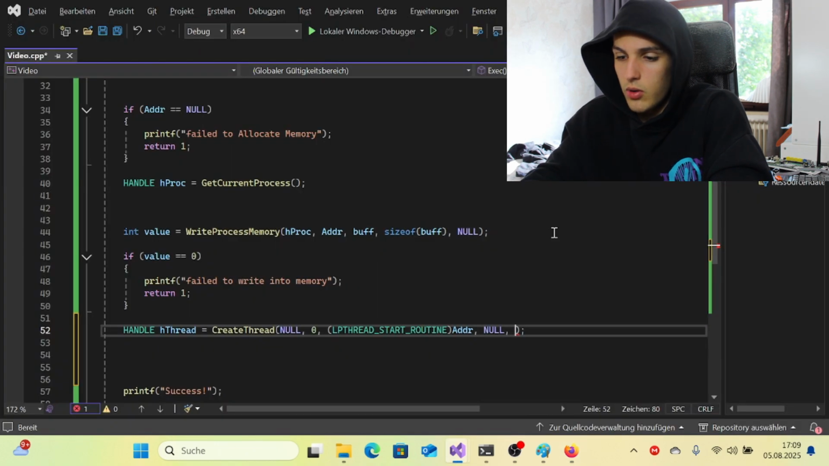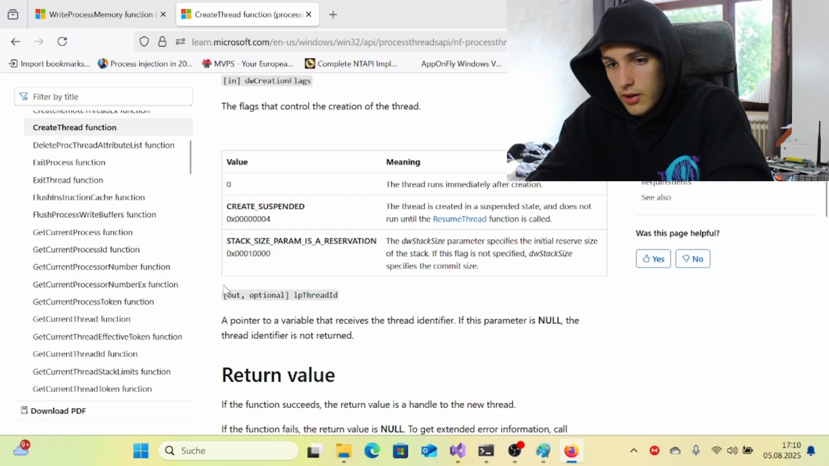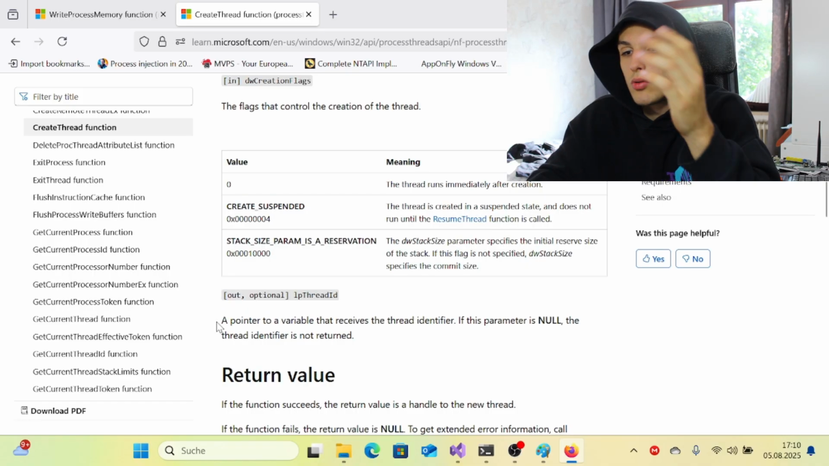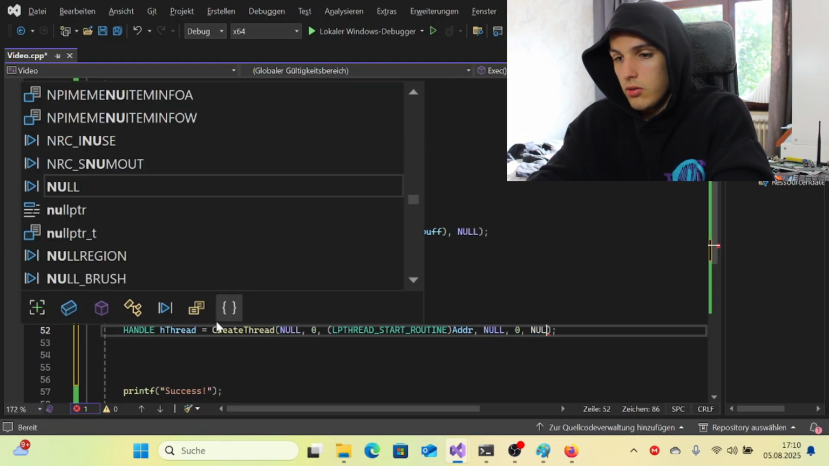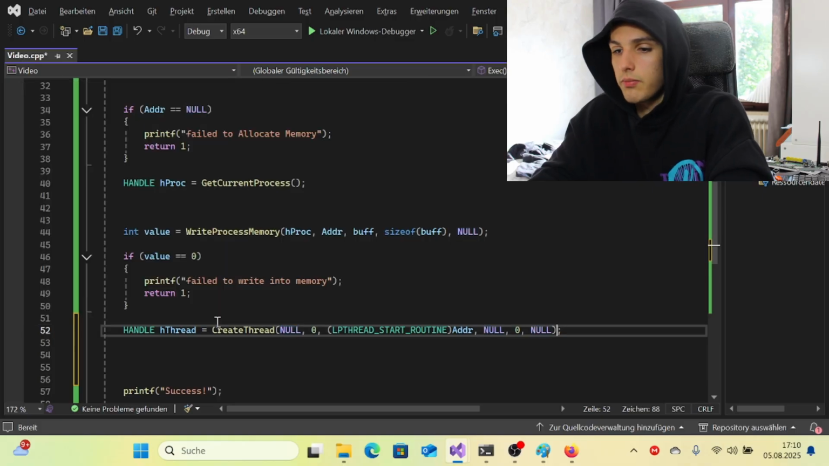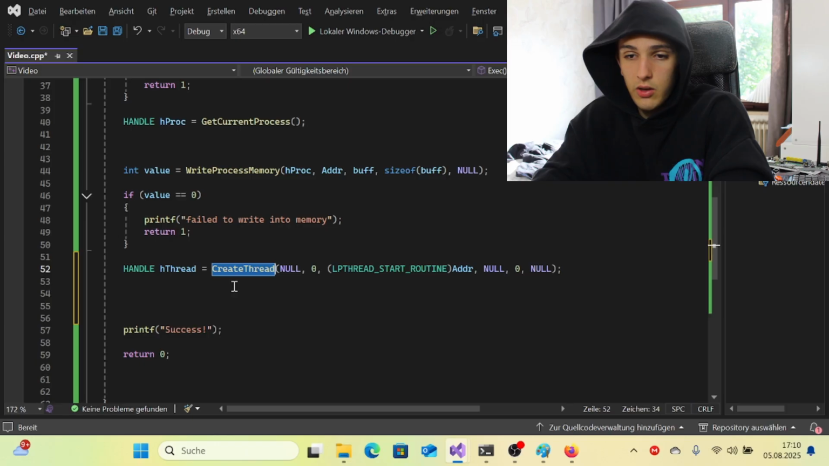Basically it runs immediately, right? That's what we want. And it gives us a thread ID, which we can also use to interact with it. But if it's null, we do not need it. We just need it to execute. And there we go. We have the create thread.